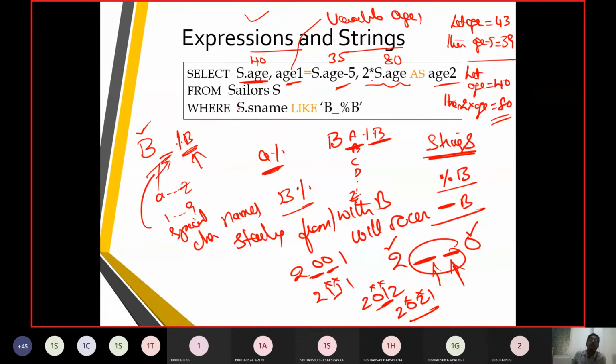First will be displayed as age, next as age1, next as age2. Then we should get age as 40, age1 as age minus 5, so we should get 35, and age2 is age multiplied by 2, therefore we should get 40, 35 and 80. This is a general example, but we are going to get it for the sailors.